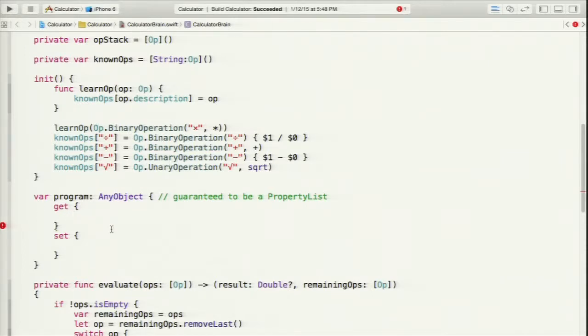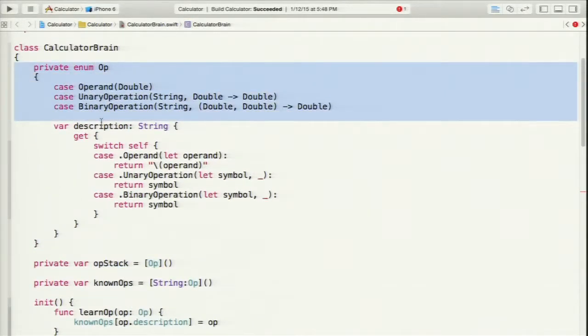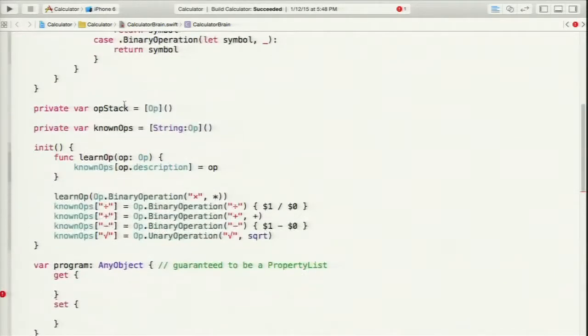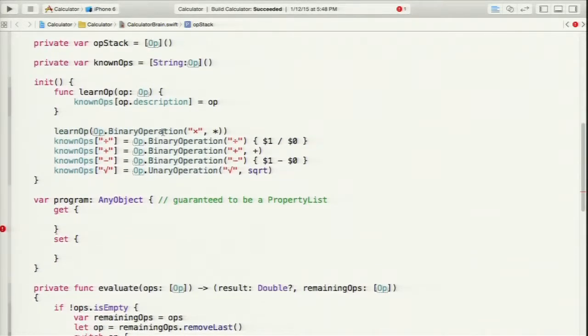So the get, how are we going to represent ourselves as a property list? Because this is really our internal data structure here. It's an array of op. Op is an enum. Clearly, enums are not NSDates or NSStrings or NSArrays, so we can't just return this thing, because that's not a property list. So we need to return some sort of property list, and I'm going to return an array of strings.